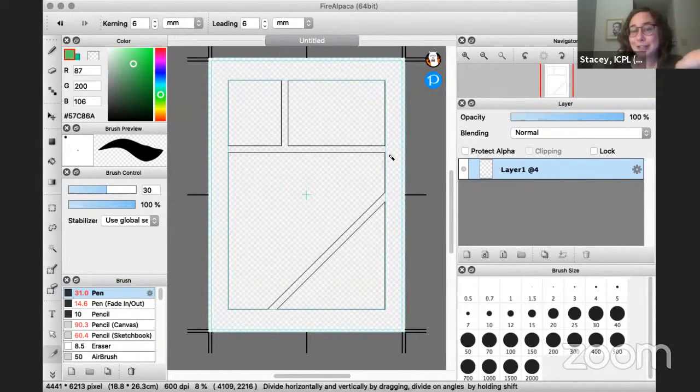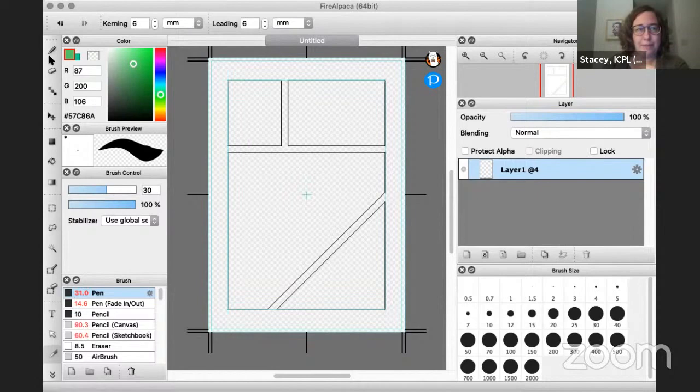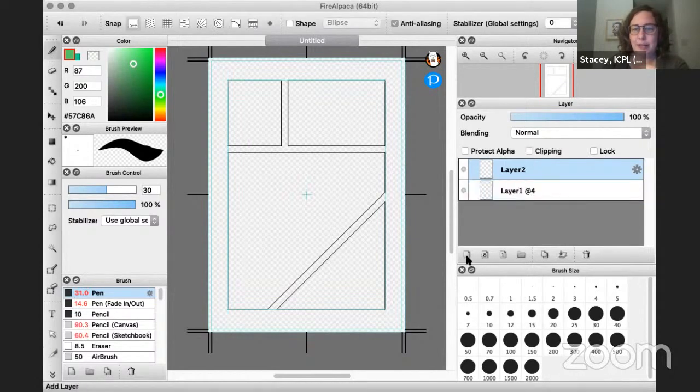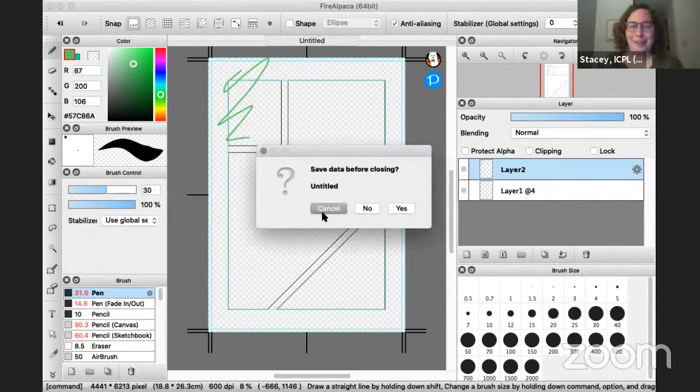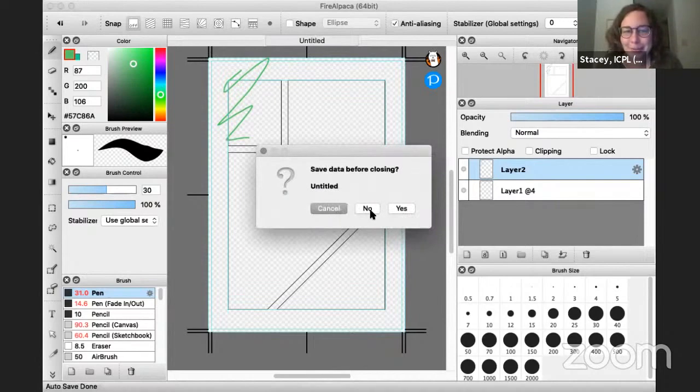So if that's interesting to you, you might want to explore the comic book part. I will say that it doesn't seem to do anything to stop you from painting over those edges. It doesn't erase that for you. So maybe there's some special way that you can change things so that you're always drawing within your panel, but I did not find that. So use that as you will.